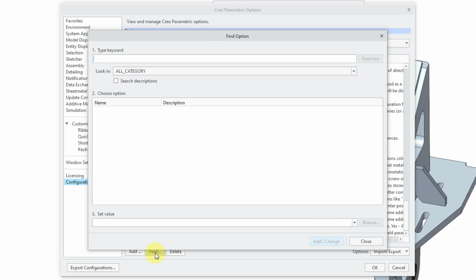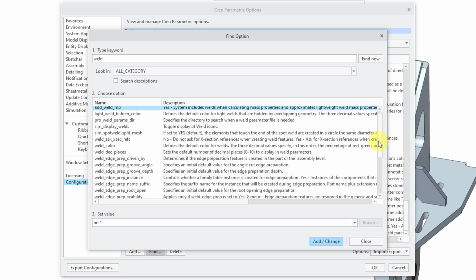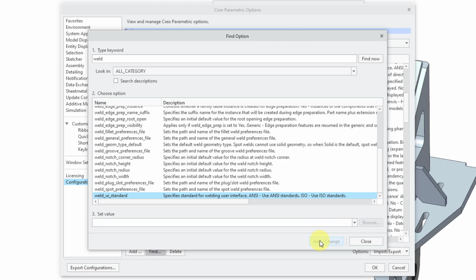Let's show some of the other different options. I will click on the Find button, and for the keyword, I will type in weld. And then let's click on Find Now. And the first option that we will take a look at, let's scroll down in the list. And here at the bottom, we have the Weld UI Standard. The default for that is ANSI, but if you go to the drop-down list, you can choose ISO if that is your standard. Let me choose Add Change to add that one in there.